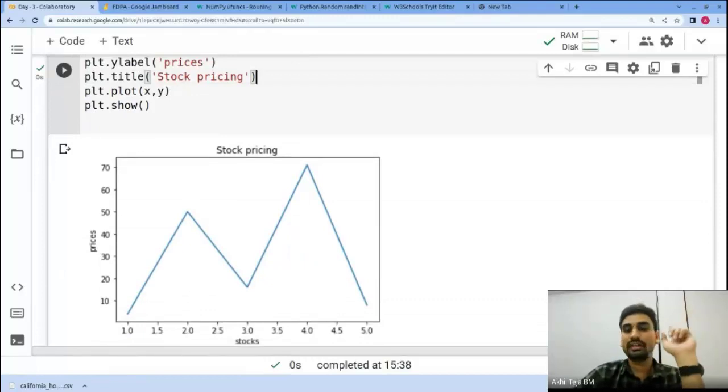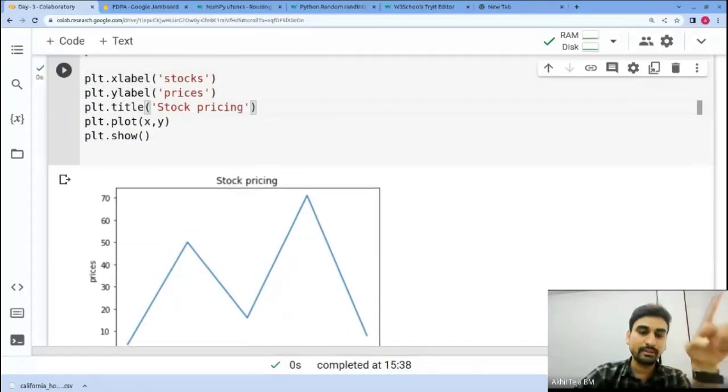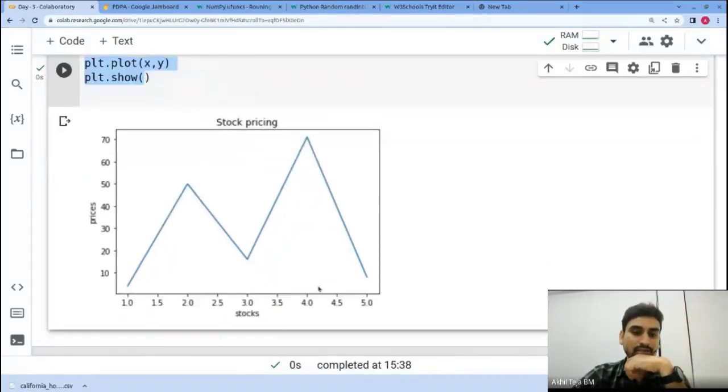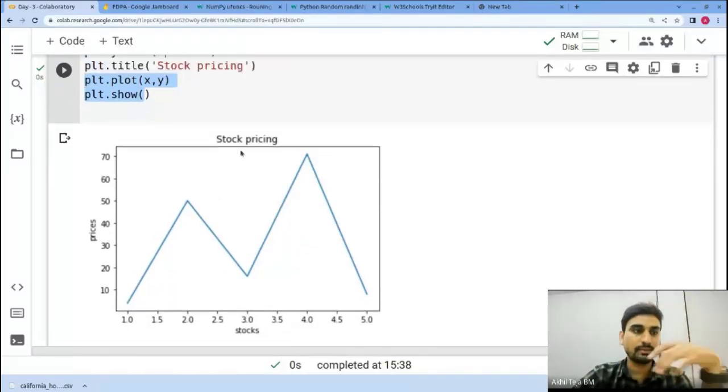So please don't keep xlabel or ylabel or title after the plot. Before plotting only, you should give all these instructions. So give that instruction first, and then finally you can go for these two lines. So what is it doing now? The x-axis is named as stocks, the y-axis as prices, and stock pricing as the title. So this is how you draw a simple line graph. This is cool and great.